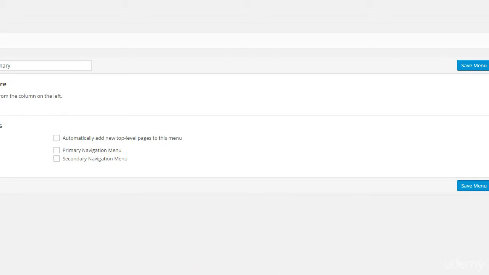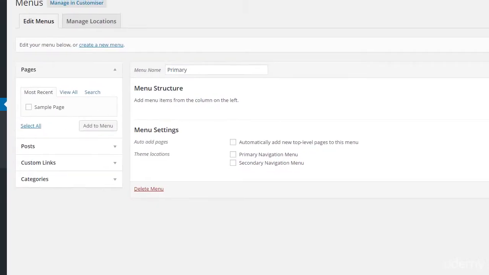Now, as you can see, I've got some additional options here. It says Auto Add Pages. I'm not going to tick this at the moment. I just want to manually select the pages that are added to the menu. But you see it also says Theme Locations: primary navigation menu and secondary navigation menu.